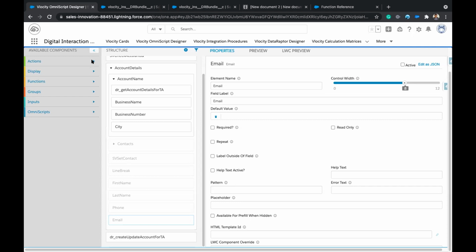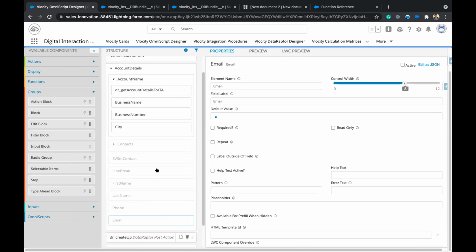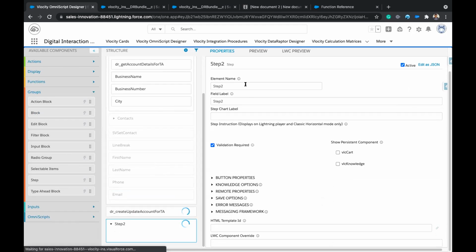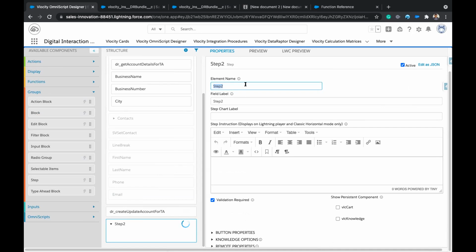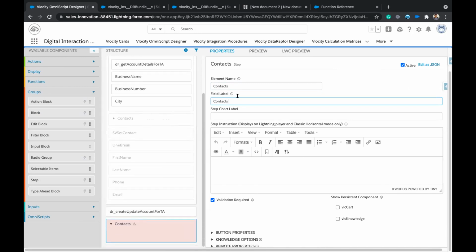Okay, now I want to create one more step, where I want to display all the contacts. So, okay, contact list. Contact is already there as a type head, so I cannot use a duplicate name.